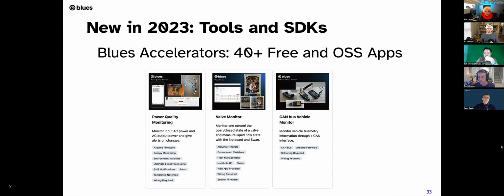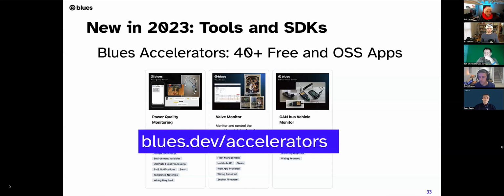app accelerators. So if you're not familiar with these, they are a set of totally open source applications that showcase a variety of best practices with using the Notecard and NodeHub. These are available on blues.dev at blues.dev/accelerators.